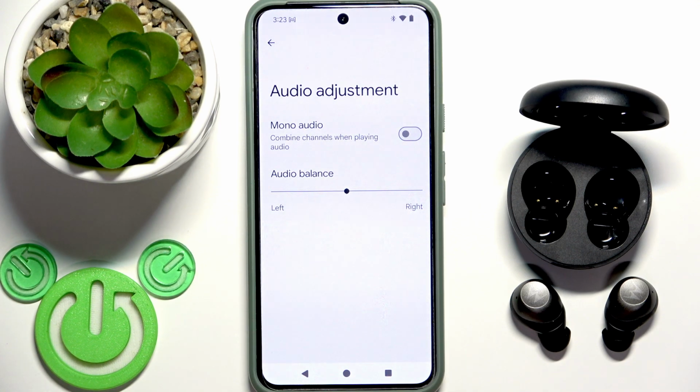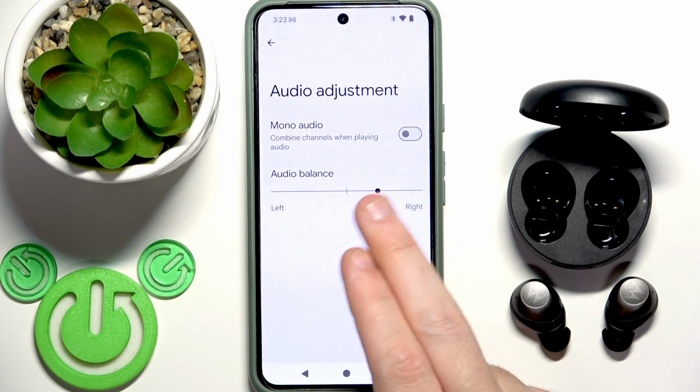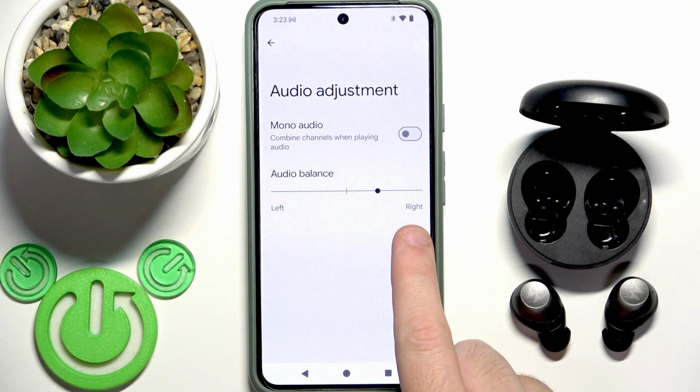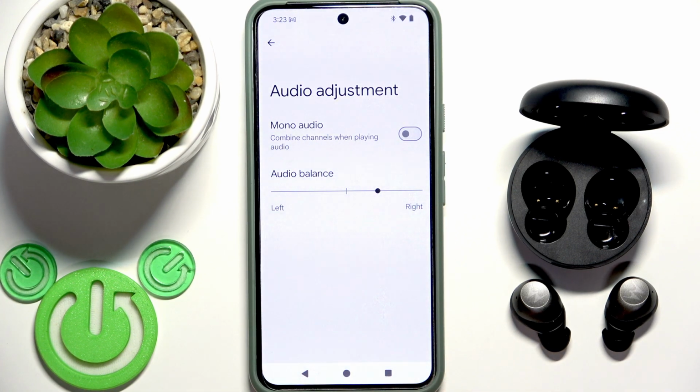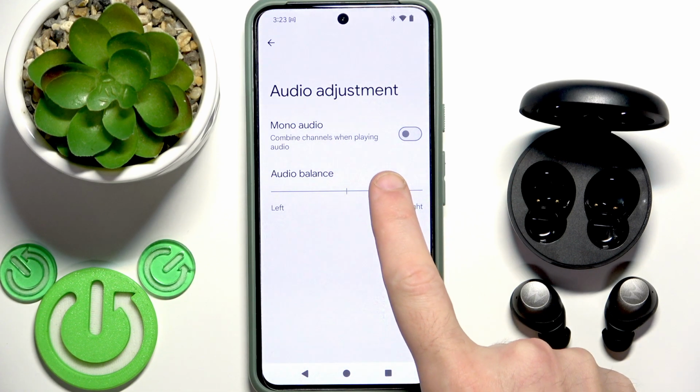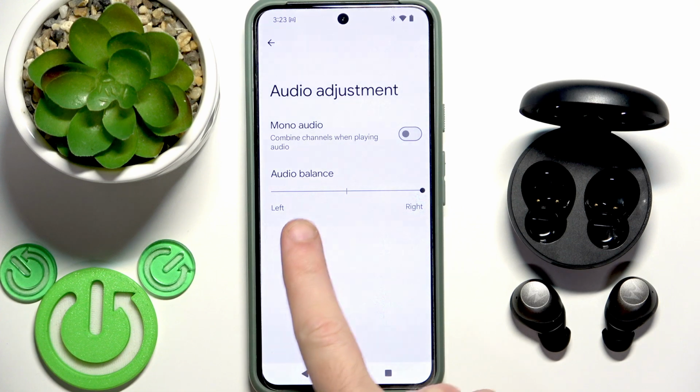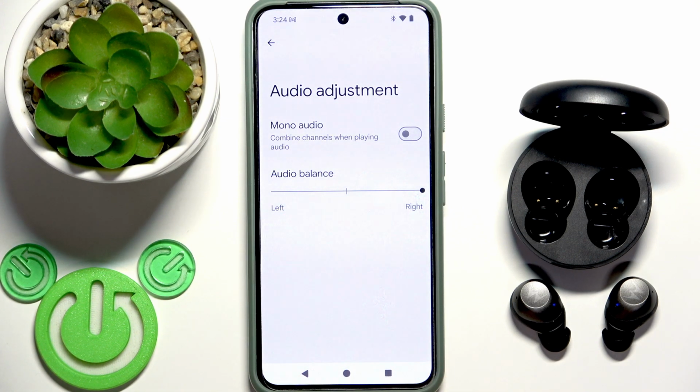If you had the problem with the right earbud, you need to move this dot to the right, but you need to find a good balance. We just increase the volume for the right earbud, but lower it for the left earbud. If you use 100% on your right earbud, you will totally mute sound for your left earbud.